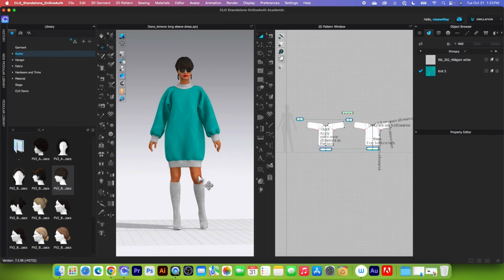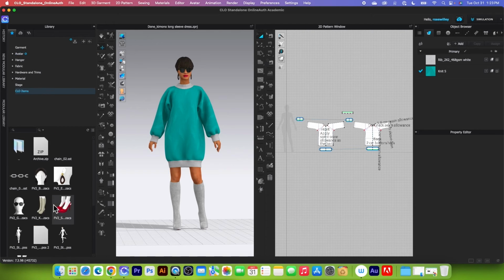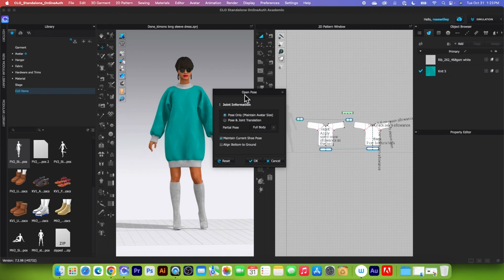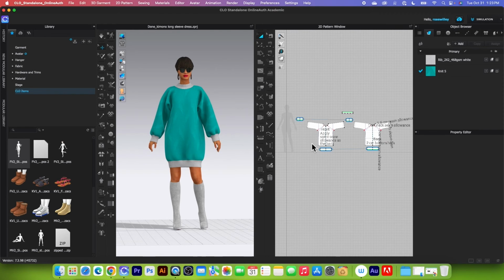Now I'm going to change the pose. To change the pose, I'm going to double click on this folder that I brought in earlier and then select any pose I want. For example, I'm going to click on this pose here, double click, and then leave everything as is and select OK.